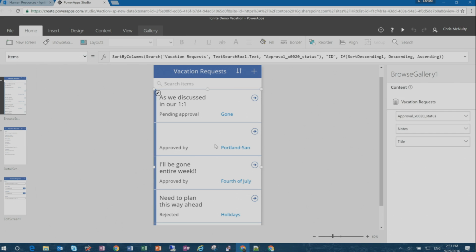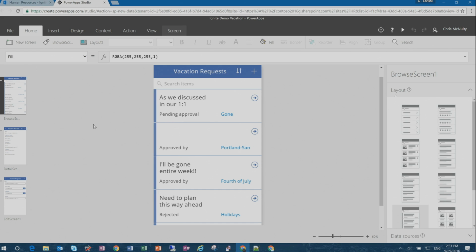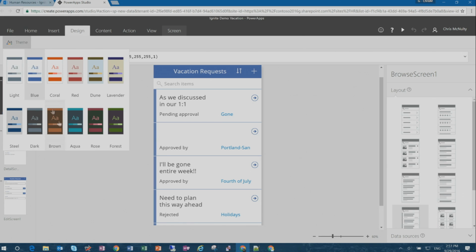So what to do here? What we want to maybe start with is, this doesn't quite look like my company's branding and my company's theme. I think Contoso is more of a darker themed company. So what I'm going to do is switch over to the design tab, pull out one of these themes here.